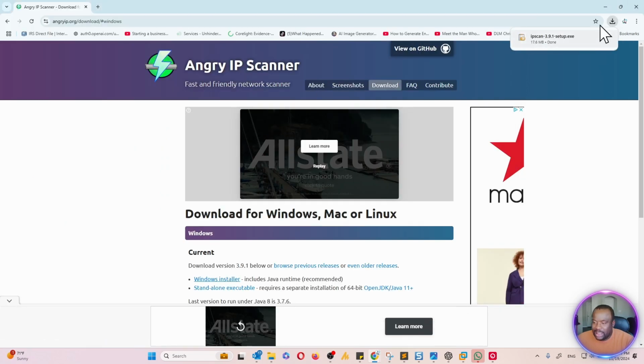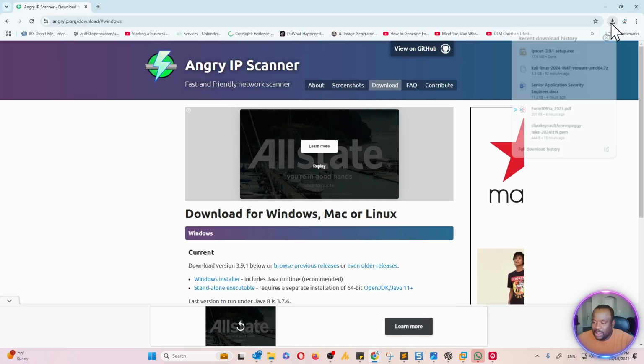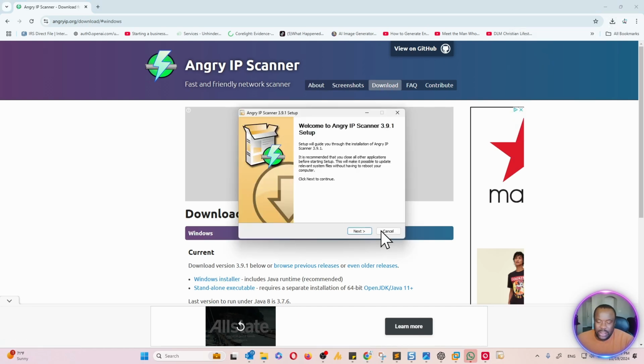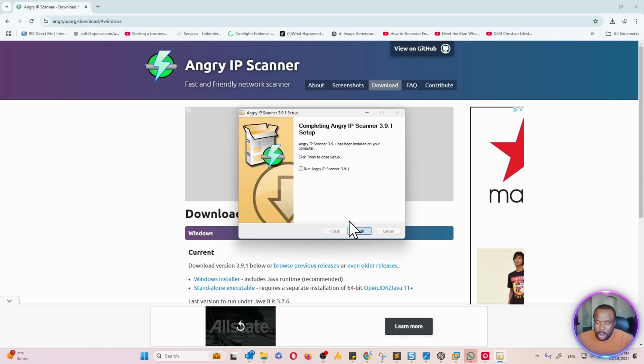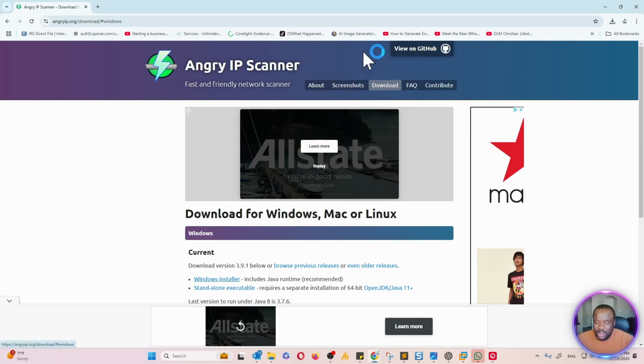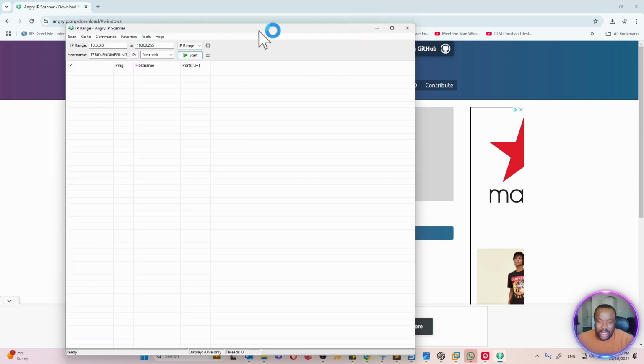And once it's downloaded, that's complete. So I'm going to go ahead and install it. I'll install the package. Very straightforward, a regular installation like any other installation on Windows. Next, and then finish. And I could select here, run Angry IP Scanner. I just want to start it. I click finish. And as soon as you click that, it comes up.